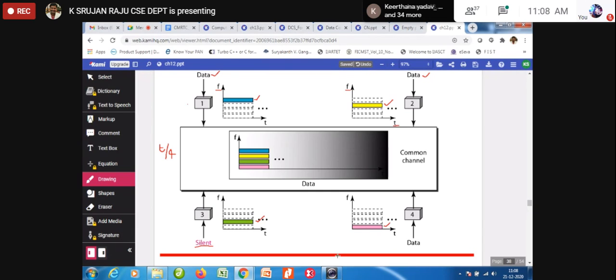So now multiplexing is nothing but all these four data nodes, whatever data they are going to give, and when I combine this complete data, then I can say that this is the t time. In the t time, I am going to get it. So this is the number of nodes we are having.